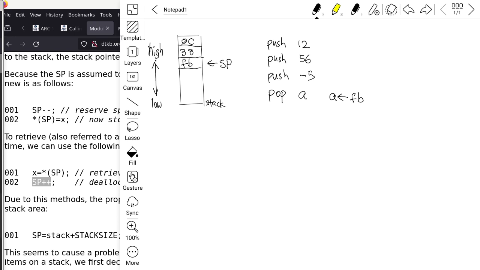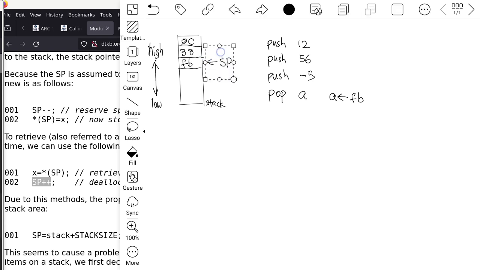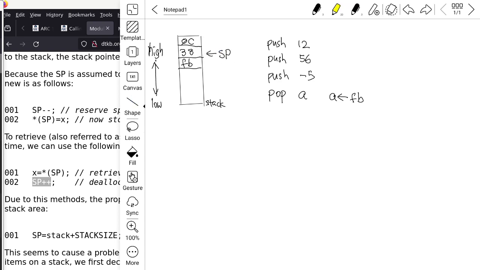What about the second thing? We increment the stack pointer. So in this case, I can use the lasso tool. The cool thing is I can actually use both my tablet. I guess not. Certain things can only be done using the stylus. So now we move this back up by one position. And this is the result of popping an item. You retrieve first. You copy from the stack to wherever you want to pop the value into, then you move the stack pointer back up.